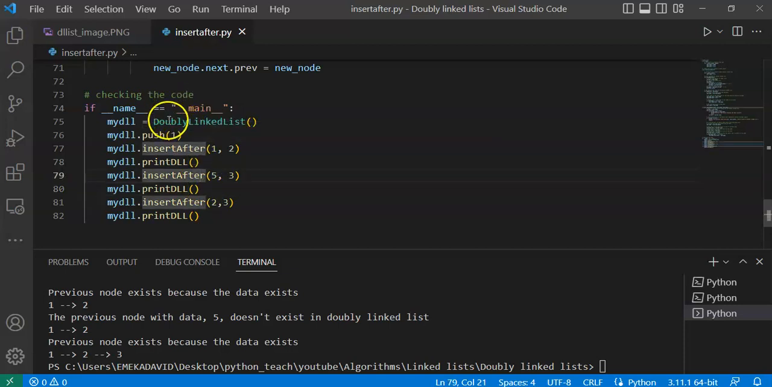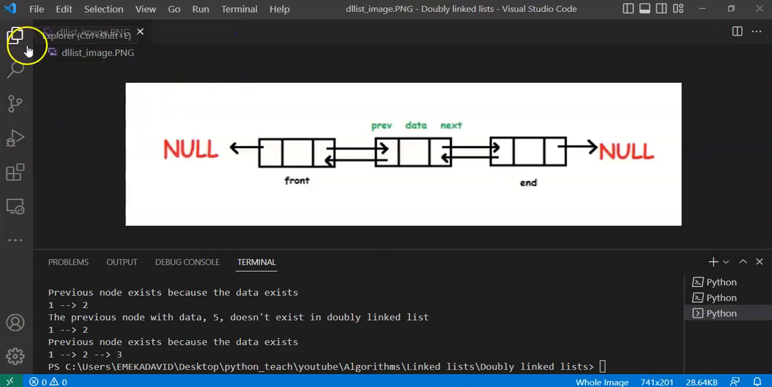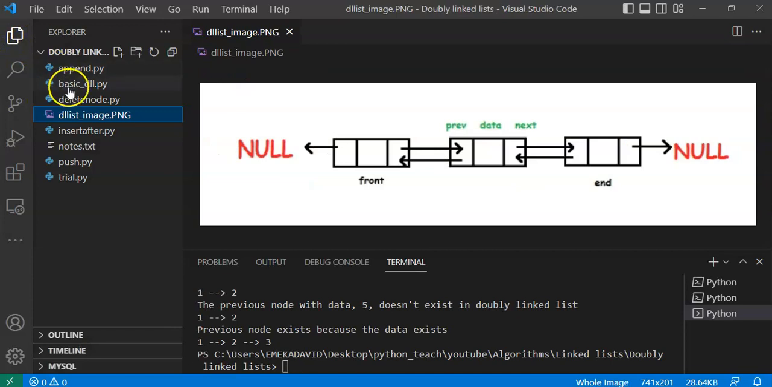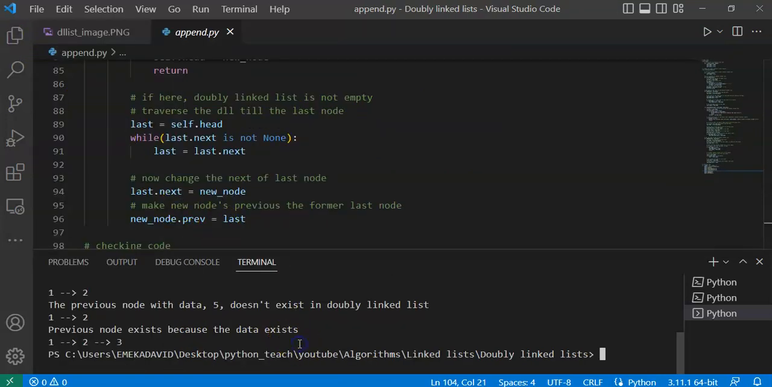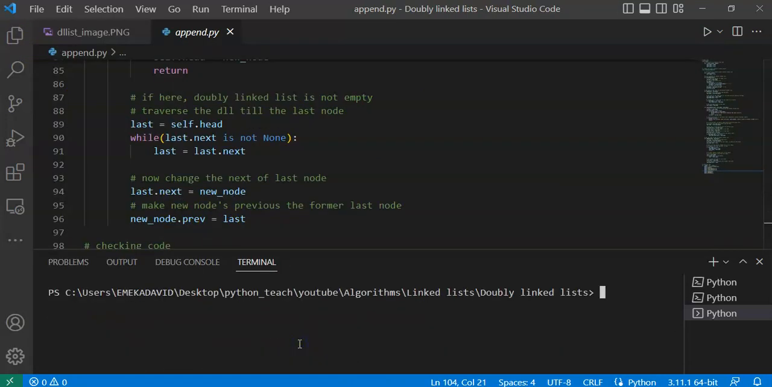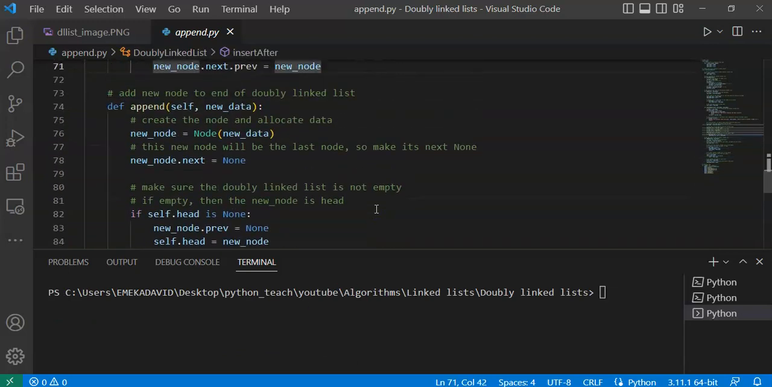Now the third method I said I'll show you is how to insert a node at the end. And we'll call it append, just similar to what you have in a list. In a list, if you are adding to the end of the list, you are appending. So this is the append for the double linked list. So it's a very simple process.